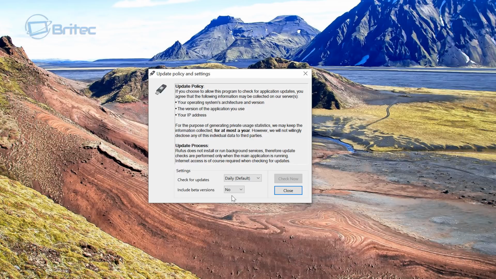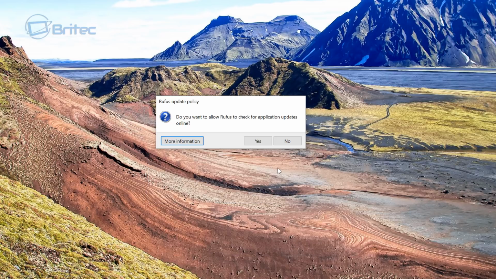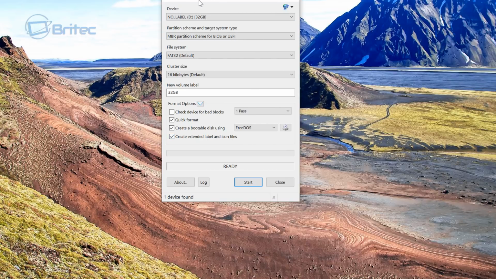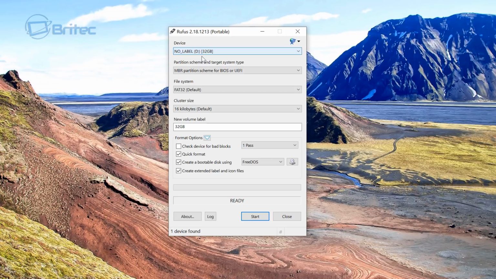Let me drop that down behind us. So we've got include beta versions, no, daily, check for updates. I'm going to disable that and click close. And it says, do you want to allow Rufus to check for application updates online? You can say yes if you want to. I'm going to say no, and I'm going to open this up. So here we have our application, very easy.